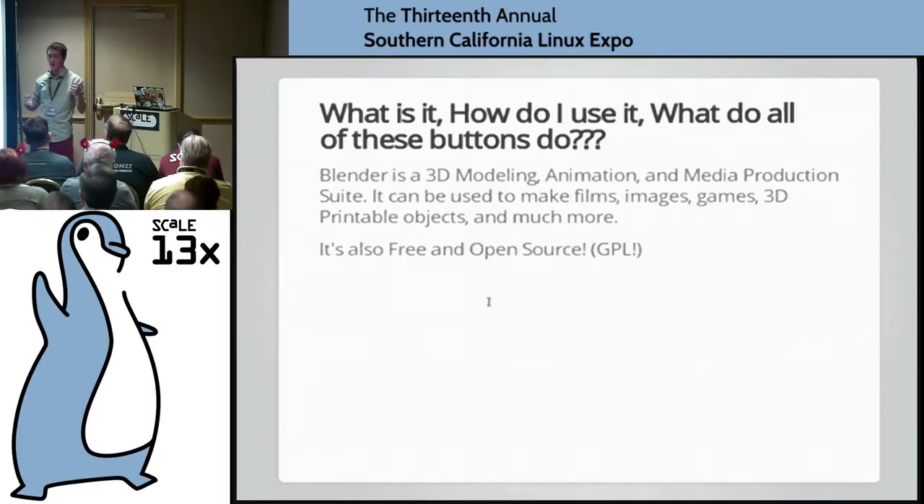So my talk is going to try to ground Blender in a very small feature set so that we can all approach Blender and know what to Google for when we try to investigate it later on.